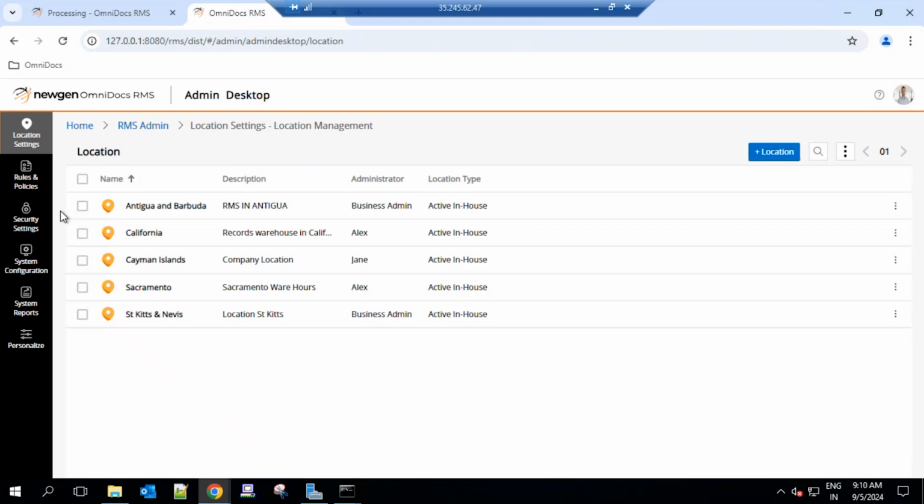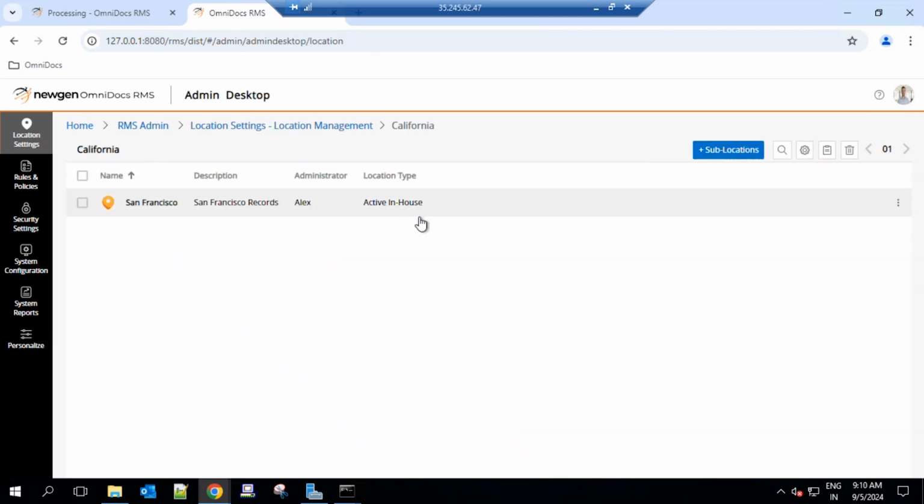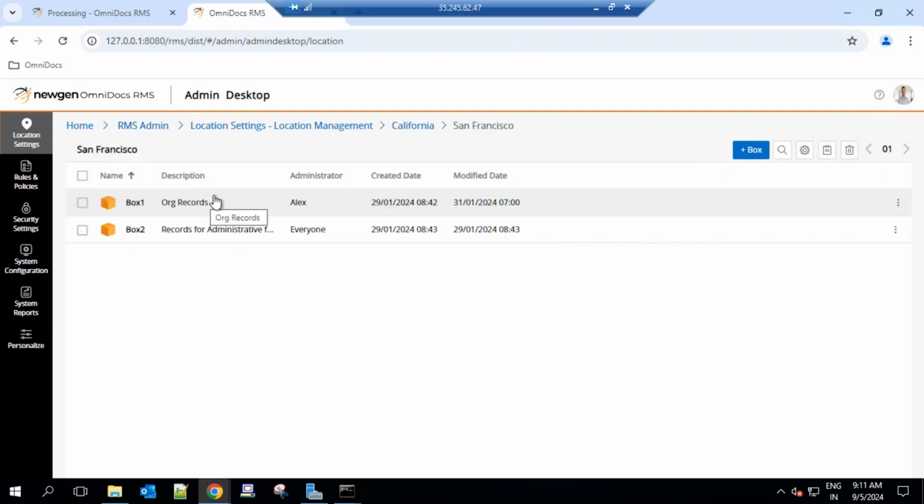Let's look at location management. This is a process of defining and organizing physical and digital storage locations for records within an RMS. Locations are classified into three types. Here, it's active in-house, which is used for storing frequently accessed items. There's an inactive in-house, which is used for storing infrequently accessed items. And there is external storage, used for permanent transfer of records to an external authority. Multiple sublocations can be added, and within those sublocations, boxes to signify physical storage can also be added.